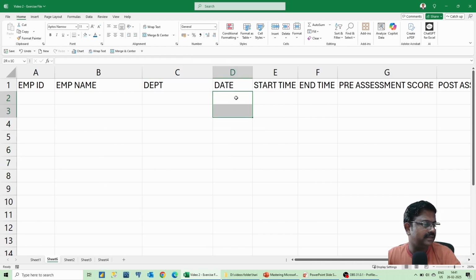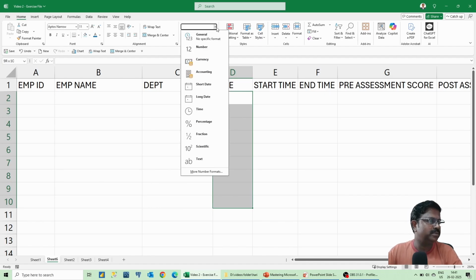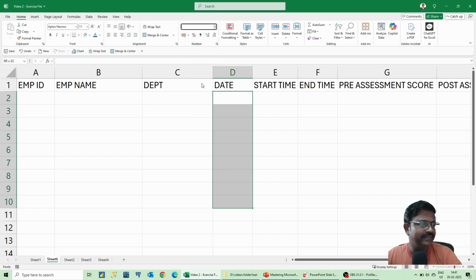And date, I have to go to the drop down, but I got two options here, short date and long date. Short date is just the date, like what you see at the bottom right corner of your computer. Longer date comes along with the day name also, like Sunday, Monday, and your month name comes with the full text. But I don't want such a bigger date format. I just need a normal date format, so I'm going to go for short date.